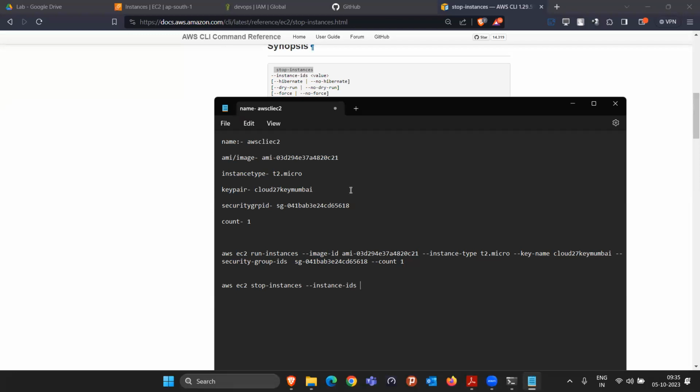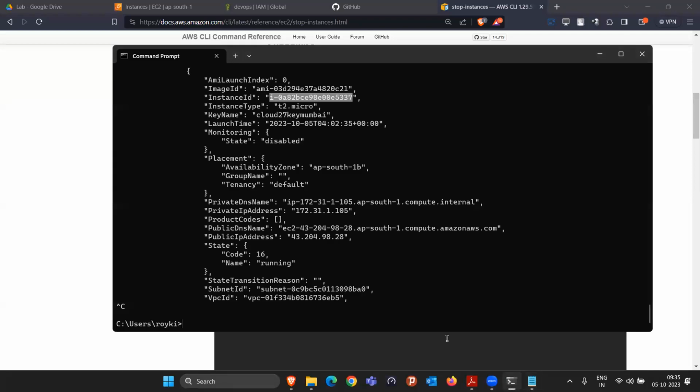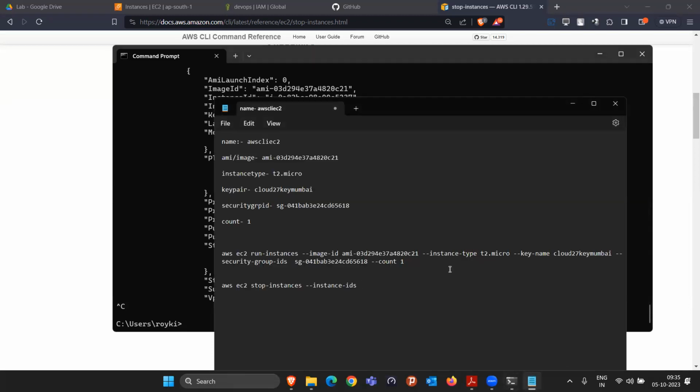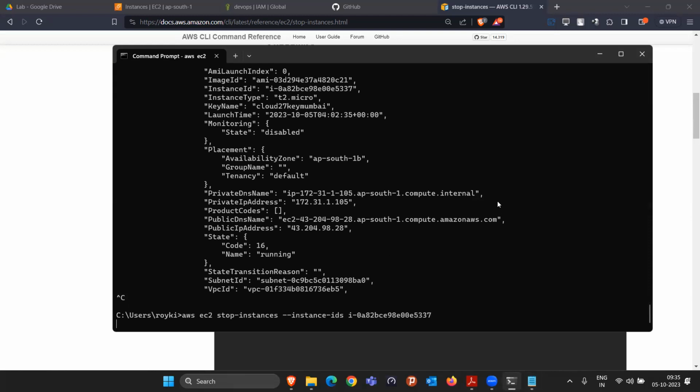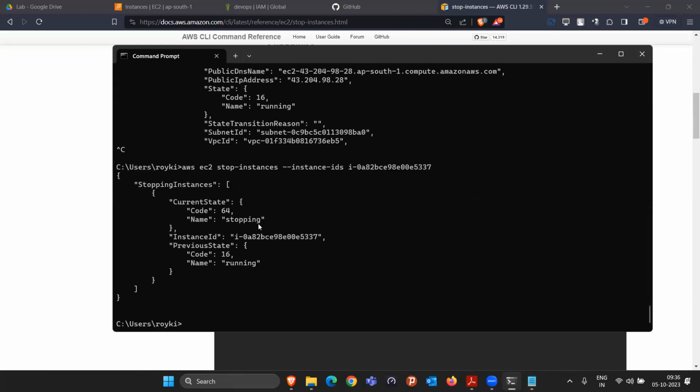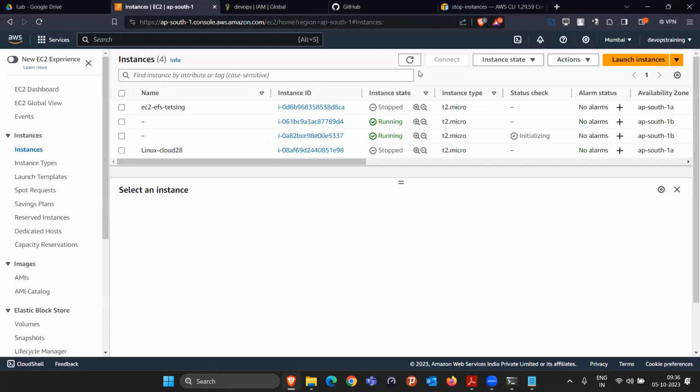And what is my instance ID? Either you can take the instance ID from the CLI, it is printed here, or you can copy it from the browser also. It's totally up to you. I'm just copying it from the CLI and pasting it here. Now if I run this command, it will stop this particular instance. I run the command, and they are saying your instance was running, now I am stopping it. If I verify from here, now see, this instance is in the stopping state. So how easy it is.